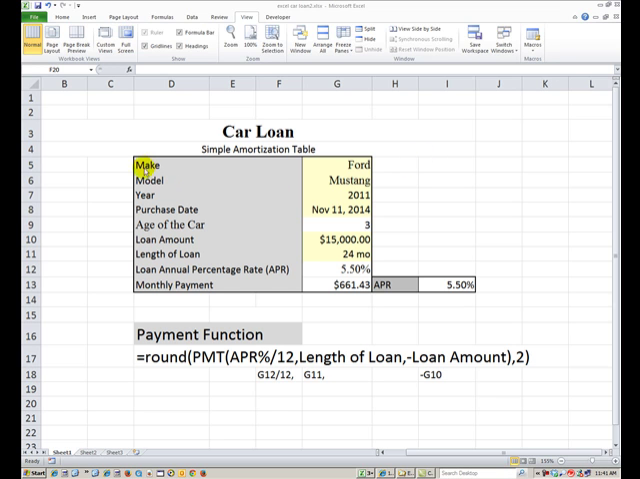So our simple table here just has the make of the car, it's a Ford, the model is a Mustang, the year, it's a 2011 model, and the purchase date is just a date around this time, and then the age of the car is calculated here.